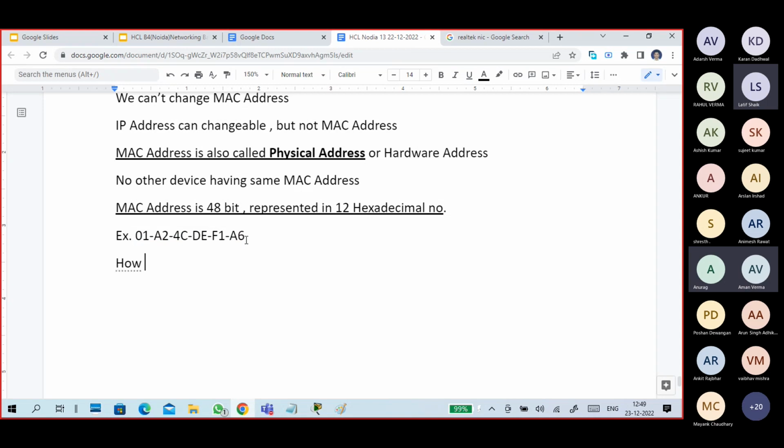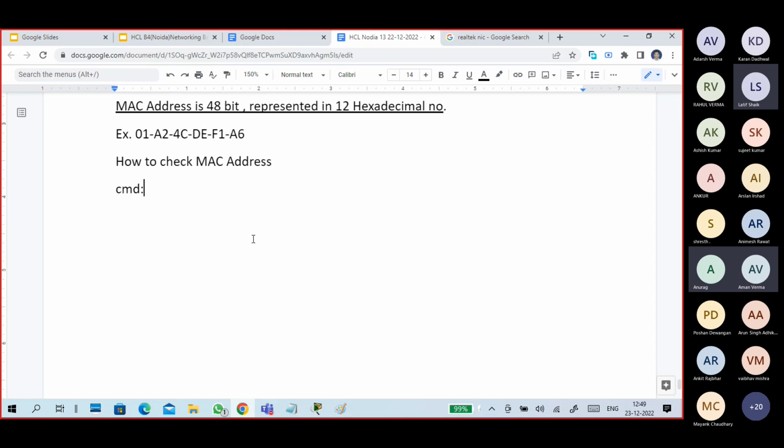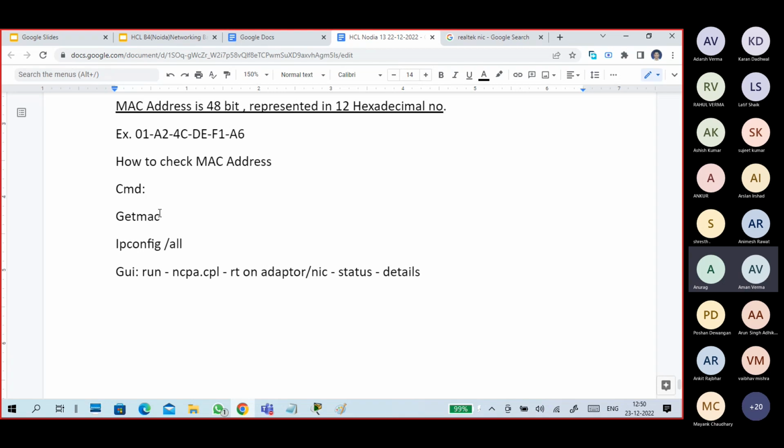Next one is how to check MAC address. Command wise, in the command prompt, it is getmac. In a command line, you can see getmac. Second one is ipconfig /all. And GUI mode also you can get it. You can go to run, type ncpa.cpl, simple manner. You can see the adapter. Right click on the adapter or NIC, whatever word you use, then status, details. RT means right click.